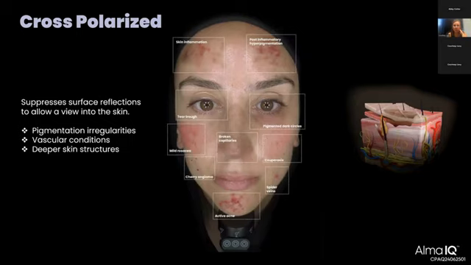Cross-polarized, here we take the surface reflection off the skin and we can see a little bit more deeply into the skin. This is very nice for analyzing pigmentation and vascular conditions, but more importantly, it's excellent for deciding whether an indication is more vascular in nature or more pigmented in nature. It's not always so clear, so this really gives us that extra information to make those decisions. A good example is a vascular melasma. It will show up very nicely here as more of a red than a brown, and we'll be able to give you that information to diagnose correctly.